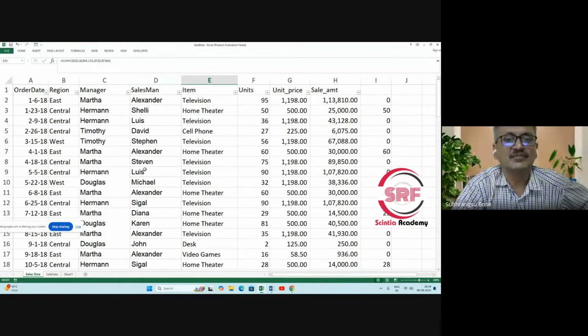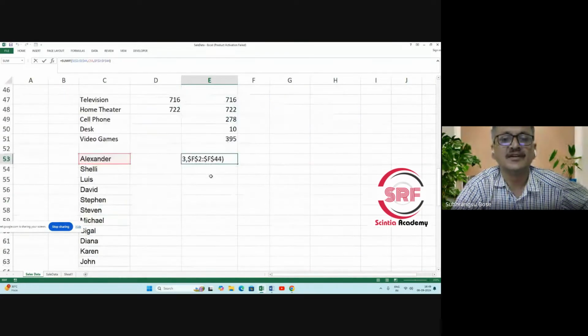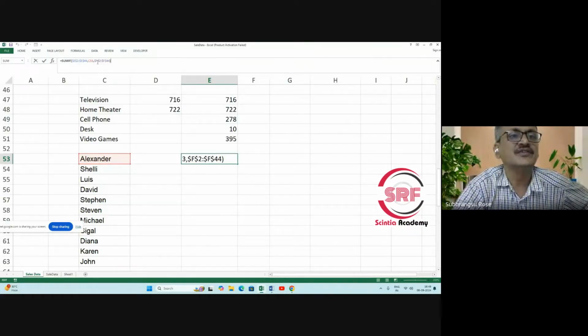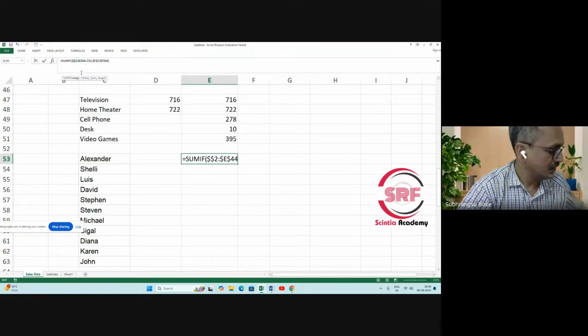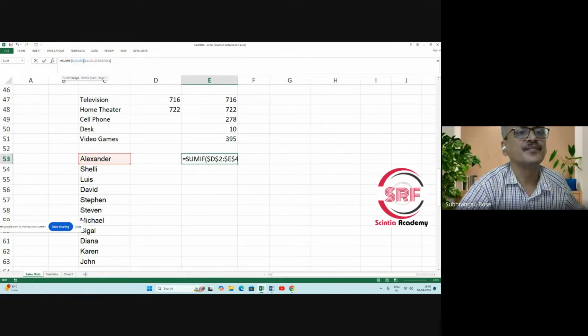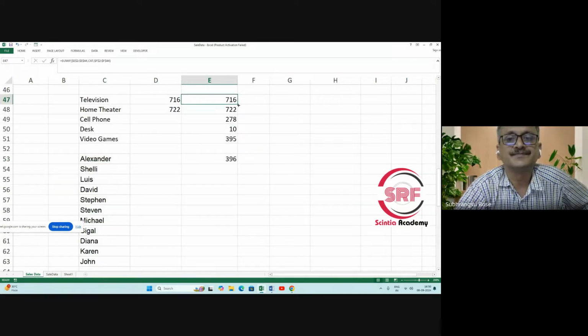Alexander's column is D. Since we copy this, we select the E column where product is given. That's column D, the same number but D. This is the column. Okay. Now it's okay. 396.